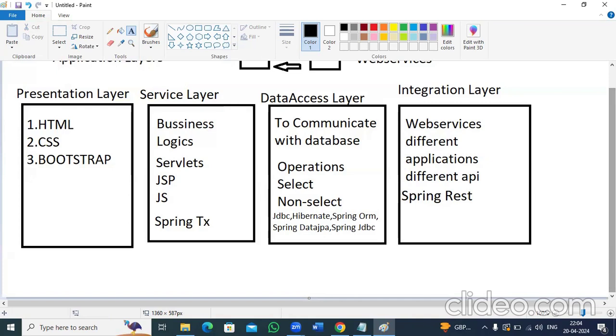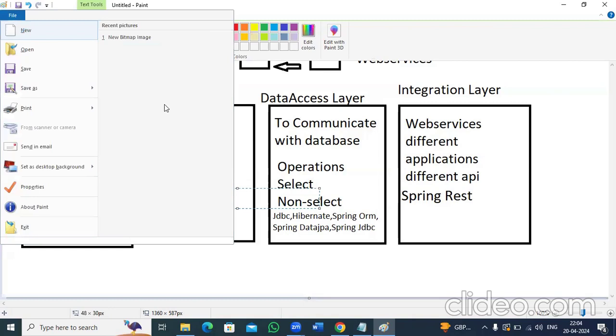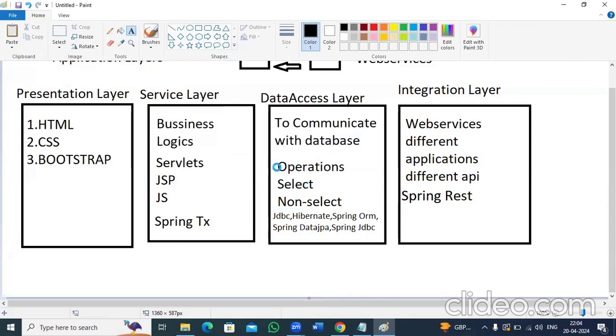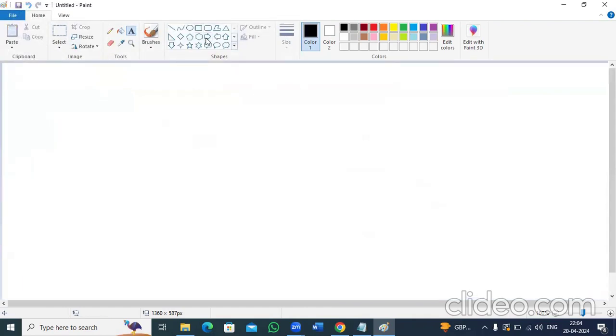Now I have one small doubt, sir. Although we have Spring, why did Spring Boot come into the picture? Although we have JavaScript, why did the Angular framework come into the picture? This is the one small doubt I have, sir. Okay, let me clarify your doubt. Let me take another new one. Now assume he is a client.